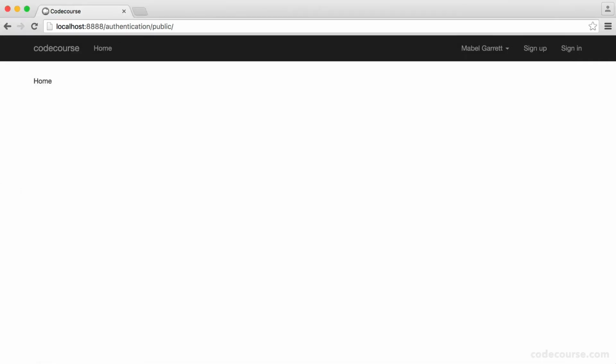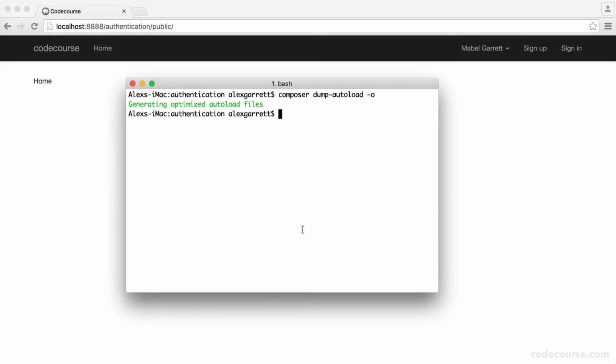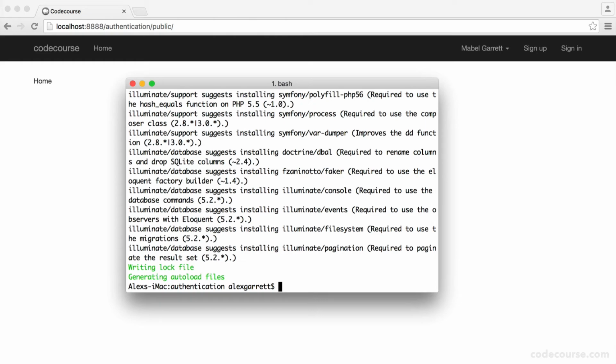Okay, so now we need to pull Eloquent in. So how do we get this? Well, of course, we're going to use Composer to download this, and then we automatically have it available in our project. So let's do a Composer require on Illuminate database, like so. And this should download version 5 point something, depending on when you're watching the video, and we'll just wait for this to finish. Okay, great, so that has all downloaded.